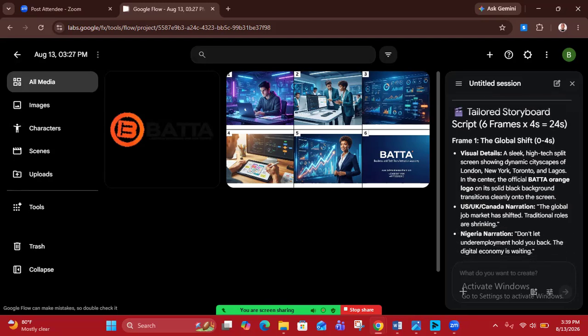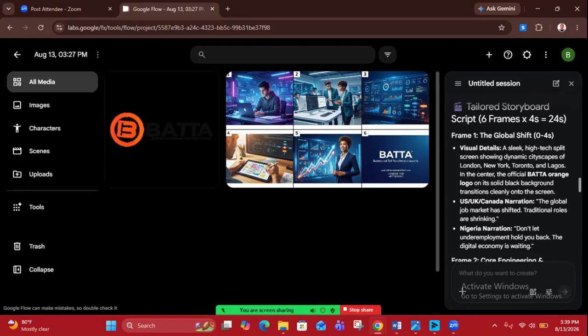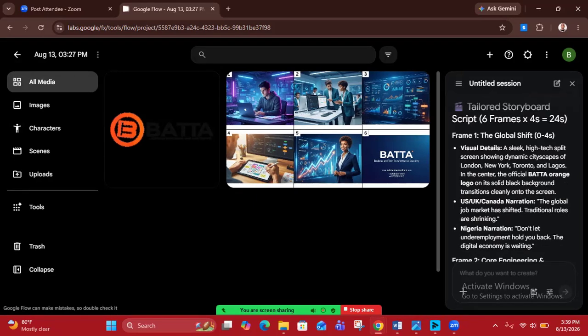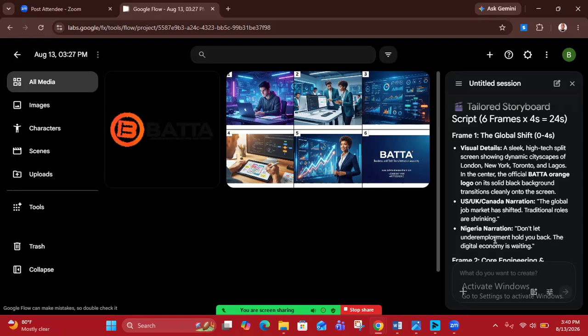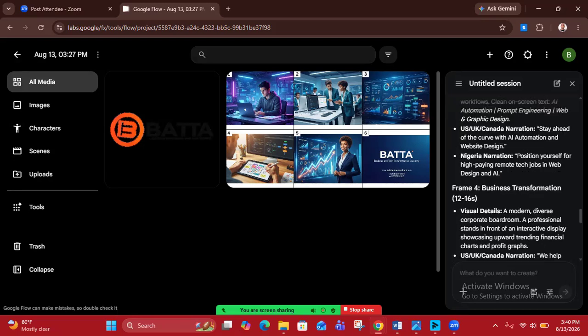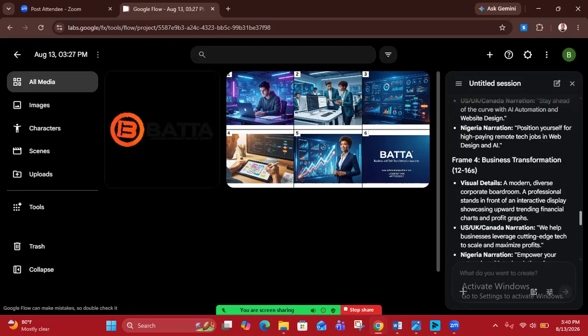So frame one, the global shift. Visual details: a sleek, high-tech split screen showing dynamic cityscapes of London, New York, Toronto, Lagos in the center. The official BATTA orange logo on its solid black background transitions clearly into this screen. US, UK, Canada narration: The local job market has shifted. Traditional roles are shrinking. Nigerian narration: Don't let underemployment hold you back. The digital economy is waiting. All right, that's frame one.